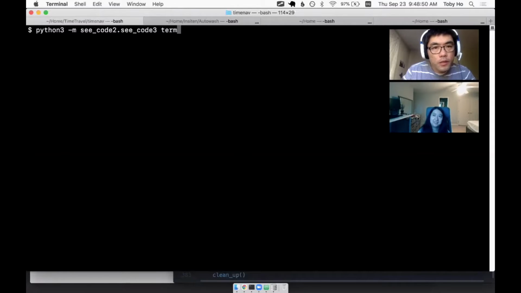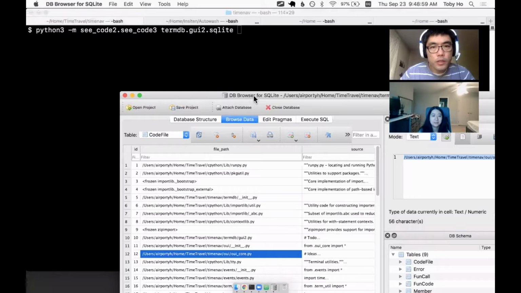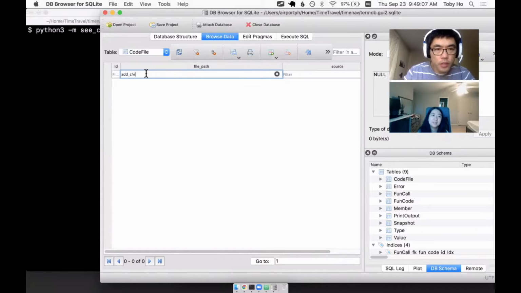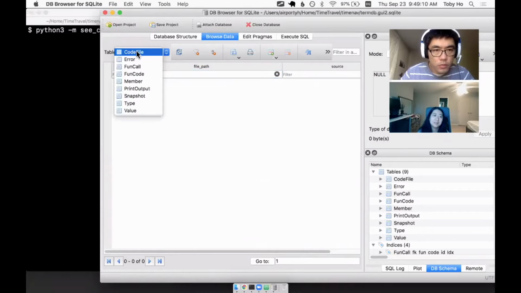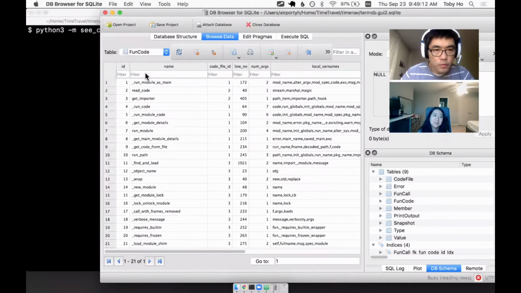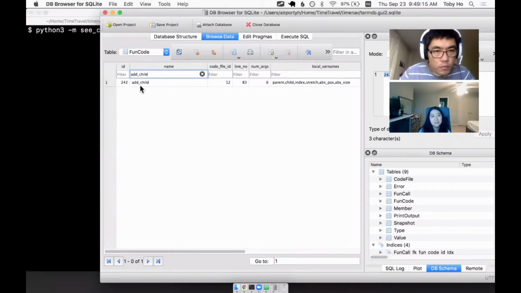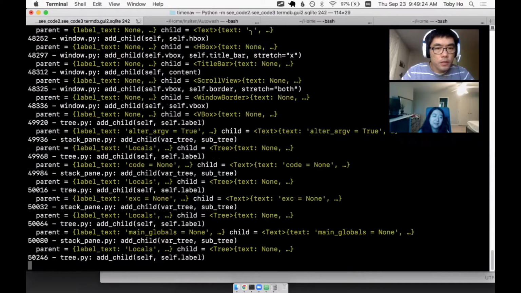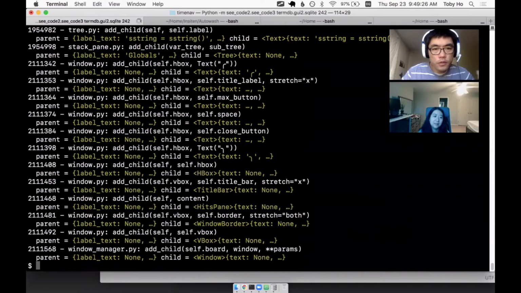But in this one, what you do is this one shows you all the times that a particular function has been called. So I'm gonna choose, say, the add child function. Oh no, I want to go to the 242 is what I want, and yeah, so it's gonna print out every single time that the add child function has been called.